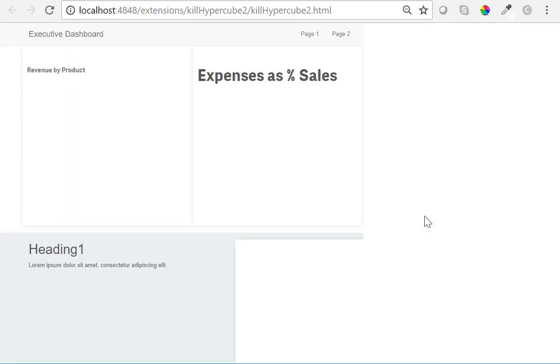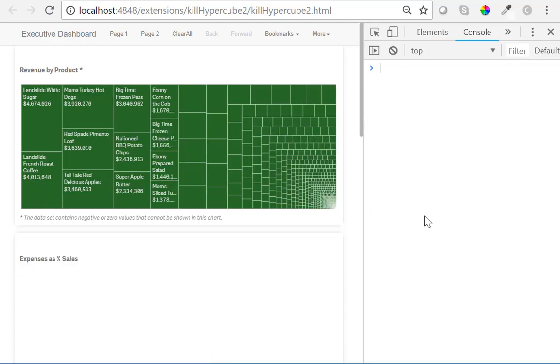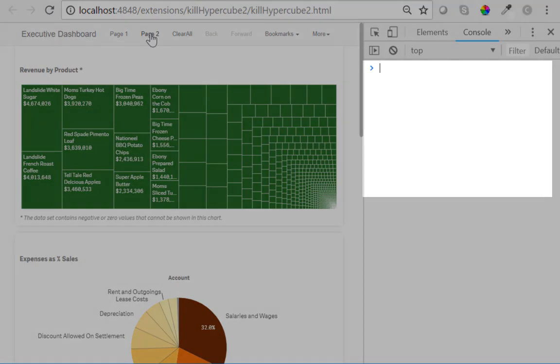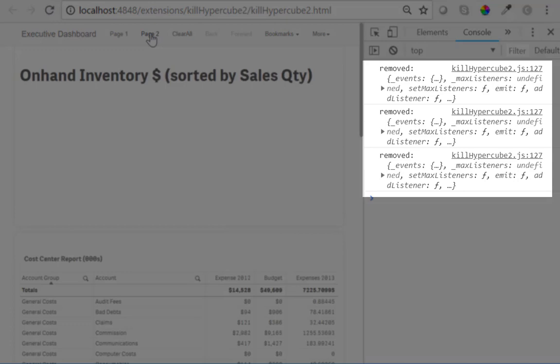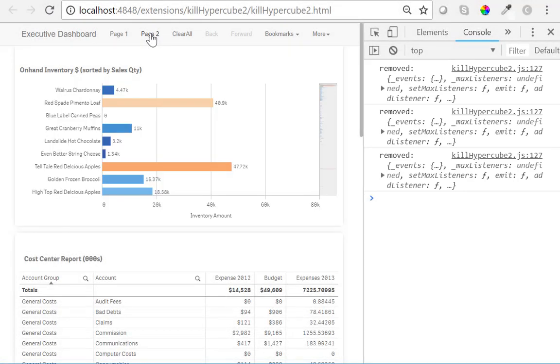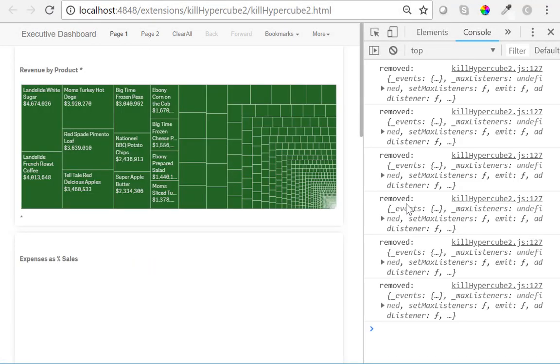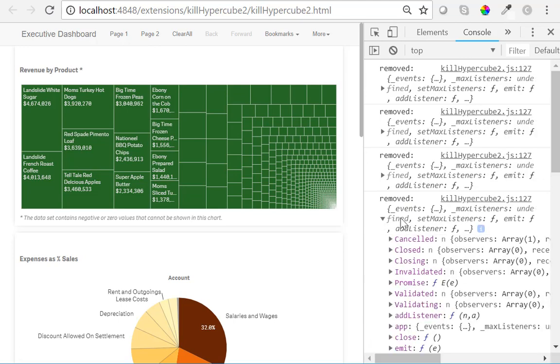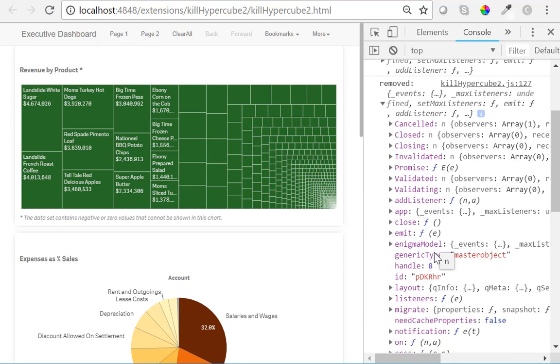Press F12 and click on page 2 again. It first removes the initial objects and then loads the 3 new ones. And the same goes when you click on page 1. As you can see, each element was actually the hypercube that we closed.